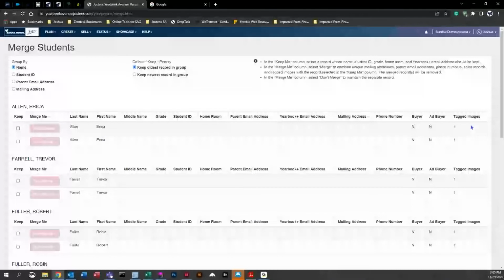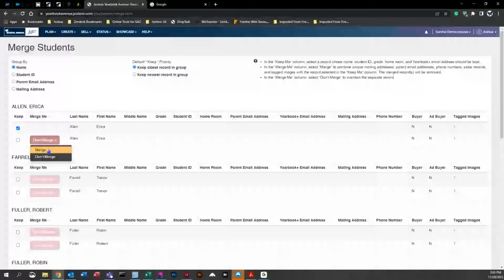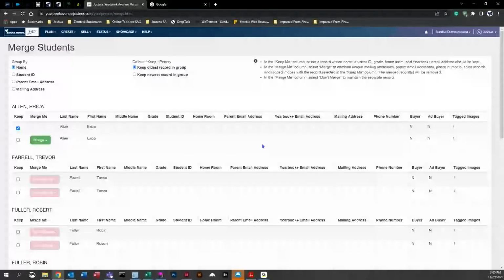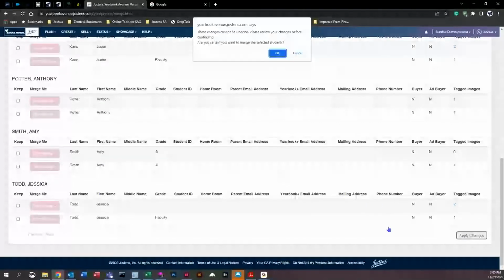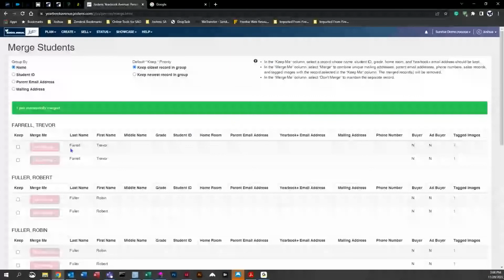So here's this Alan. All we have to do is we want to keep this one, and we want to merge this one. As soon as we're done with that, we can come down here. We can apply changes. Then you will notice that that Alan is gone because those names are now merged.